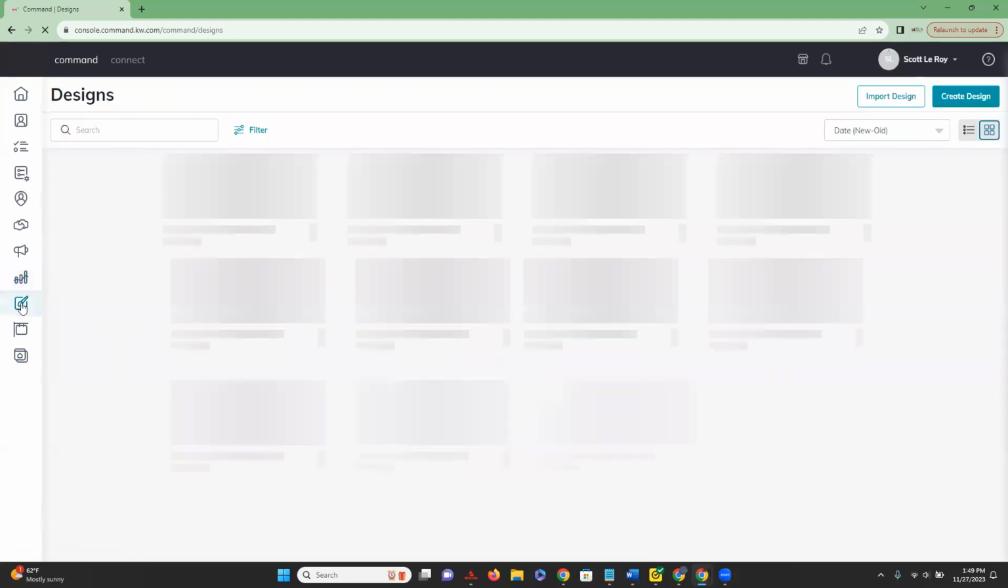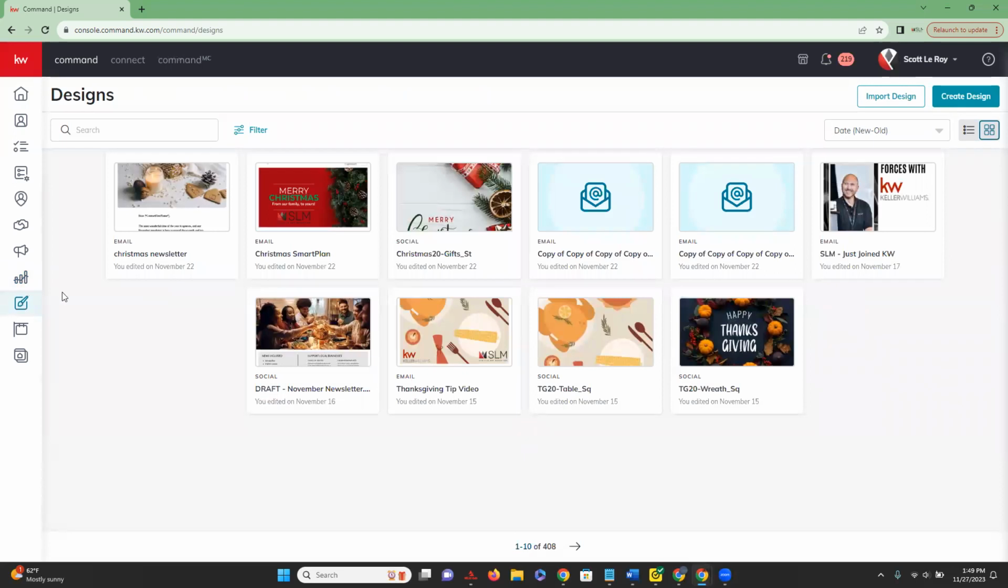Next, let's check out our designs. So this is our design center. On the first page, it's just going to show you all of the designs that you are currently working with or have created in the past. You have two ways of working with designs. The import design button in the top right corner, this will allow you to import a design that you have created outside of Command. Or you can click the create design button. This is going to bring you into the design center where you can find pre-made templates and graphics that are ready for you to plug and play your information in.